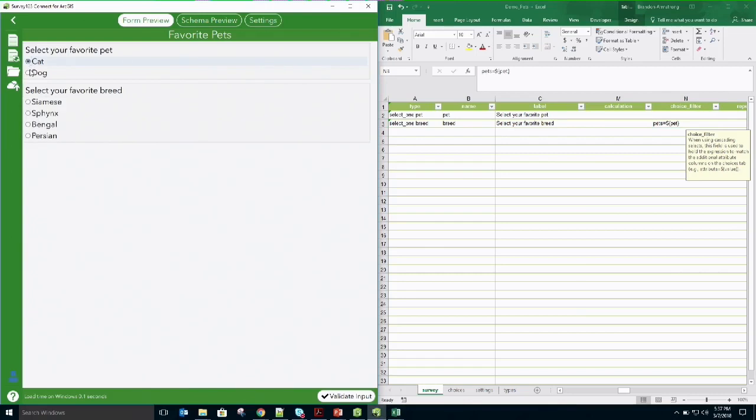So now when I select my cat, I'm only given cats, and likewise when I select dog, I'm only given my dogs on the list. So that's how we can use cascading selects, and you could see how that could work when having a hierarchy of choices, so between states, counties, cities, and as you can imagine, the lists can get pretty long.